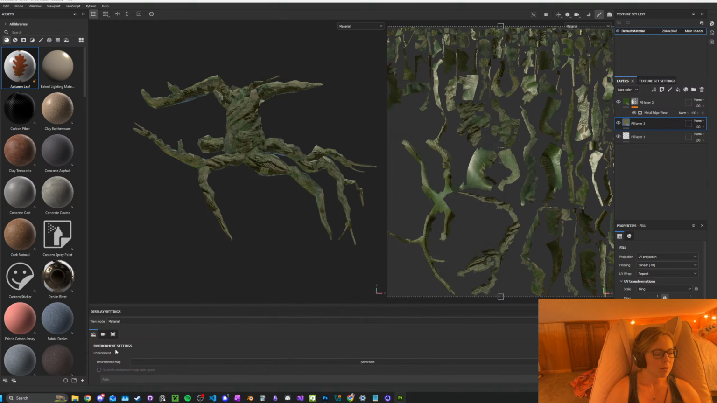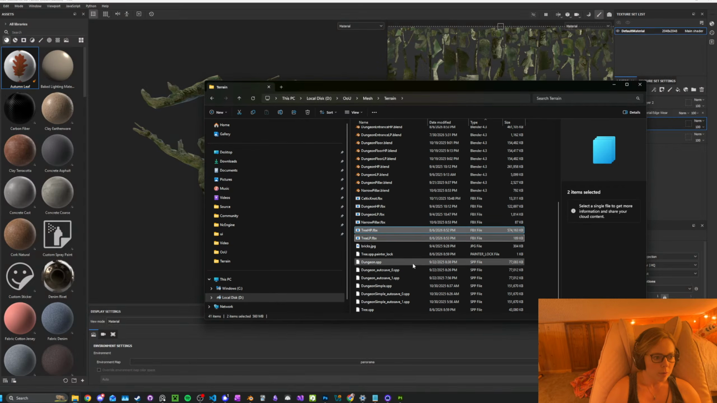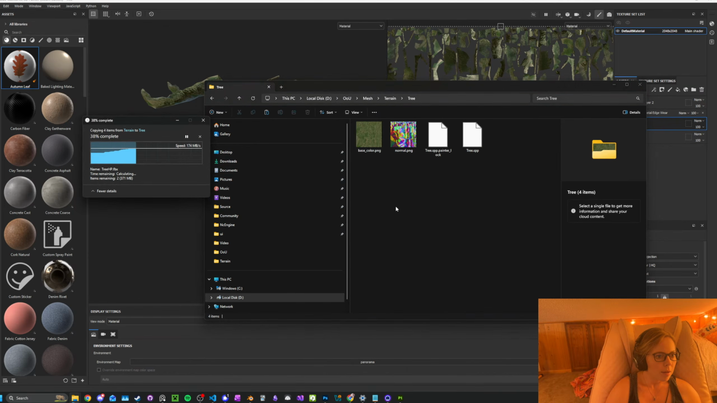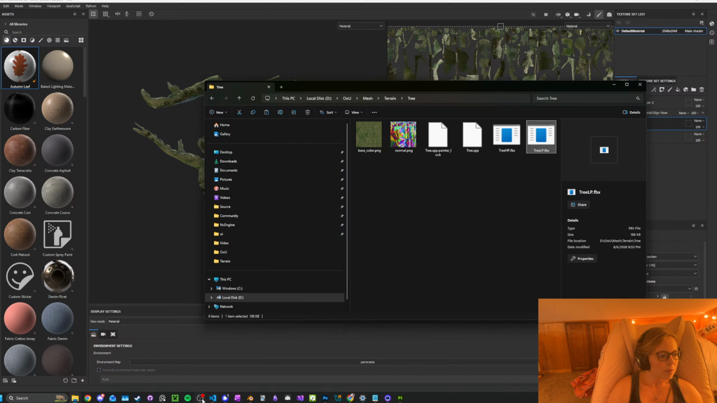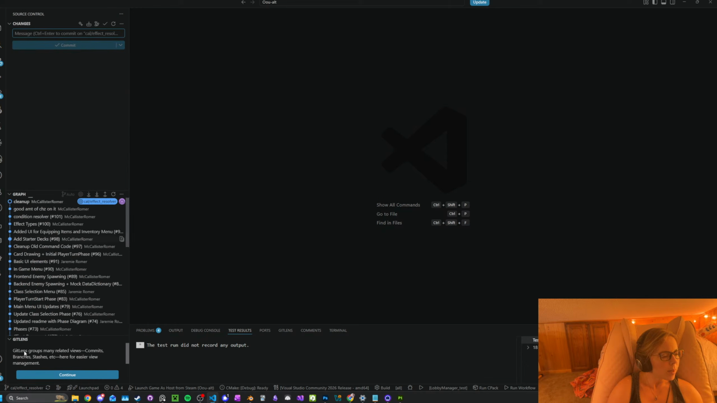All right. So I just made a folder for the tree, so I'm going to move them all into that folder. Okay, so now comes the fun part. We get to put it in the game. So I'm going to get back into the master branch here.